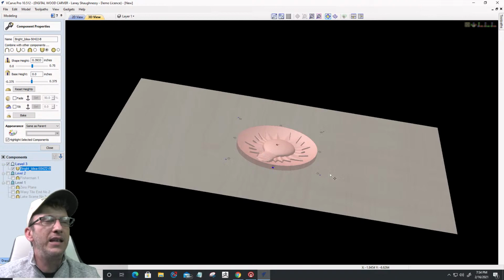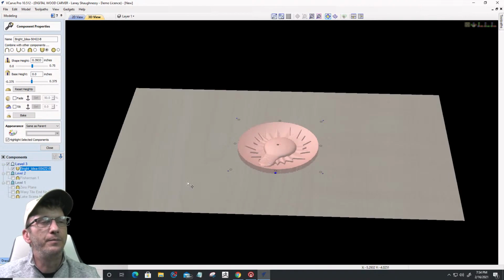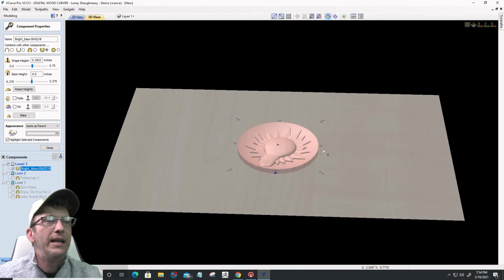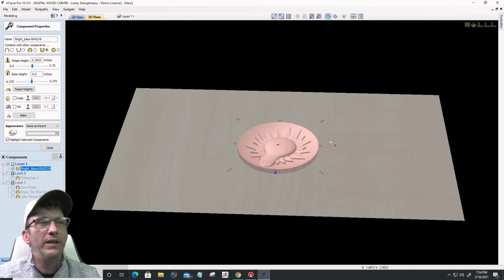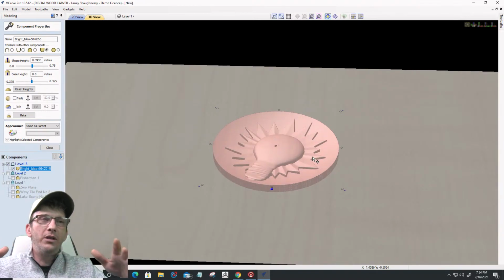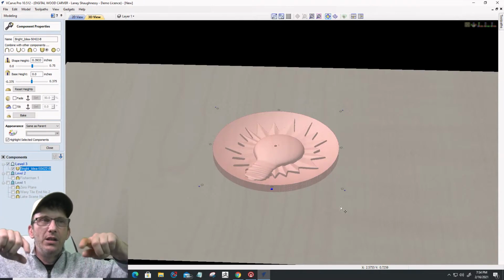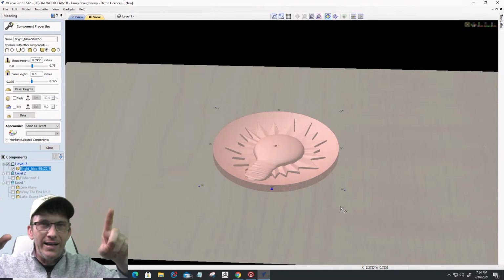We have a dish here that we have no material around it, right? And so if I were carving this model and I let my bit go beyond the model boundary for whatever reason, it's going to go over and down. It's going to plunge. So when it's carving, it's going to go over and down.